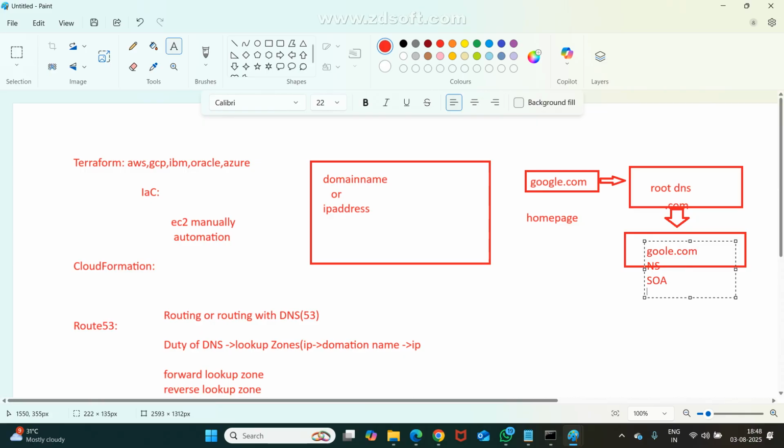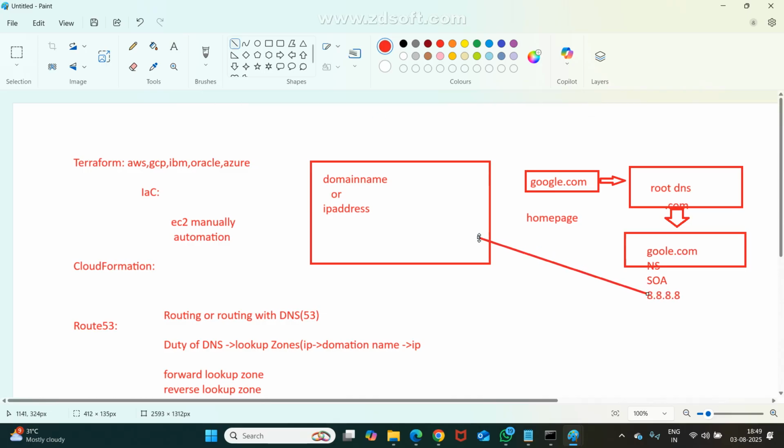One IP address is already there, 8.8.8.8. That is given to whom? That is given to our browser. This is the thing they are doing internally. Maybe I have explained it in a simple way. If you refer to the documentation or any existing document, they may give some more steps.